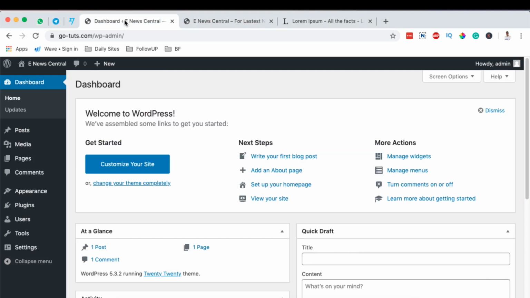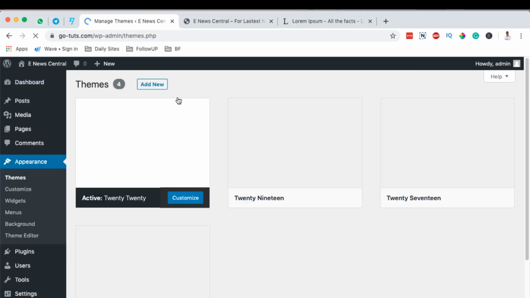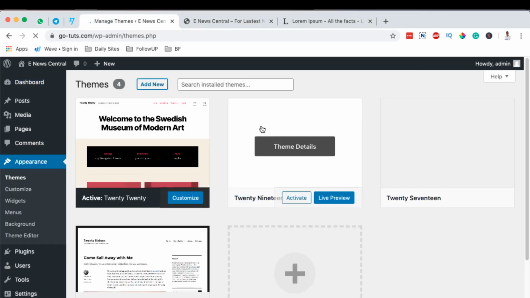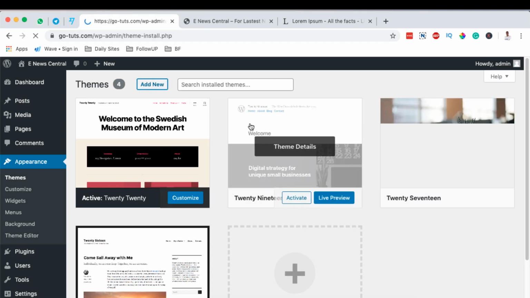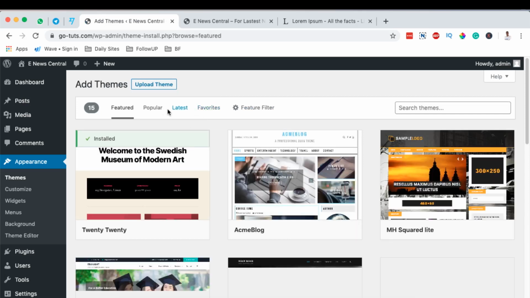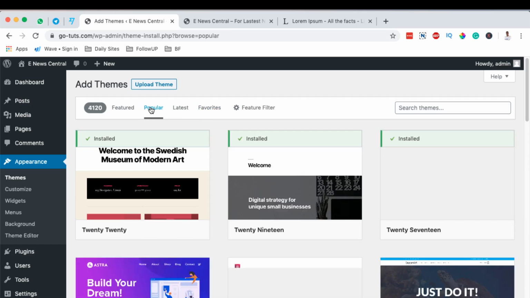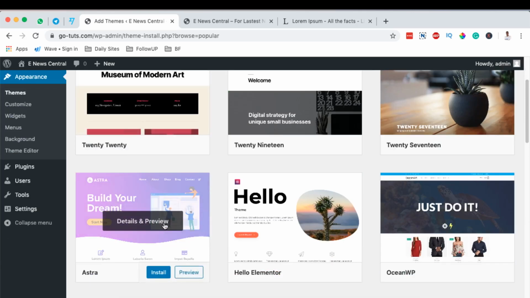So the very number one thing, we're going to come back here to our dashboard. We're going to come to appearance, then to themes. And under themes, we are going to add a new theme. The theme we are going to add is called Astra theme. Astra theme is a free WordPress theme that works very well with Elementor. It is actually one of the most popular WordPress themes out there. It is mobile responsive, fast and lightweight, and it is the one right down here.